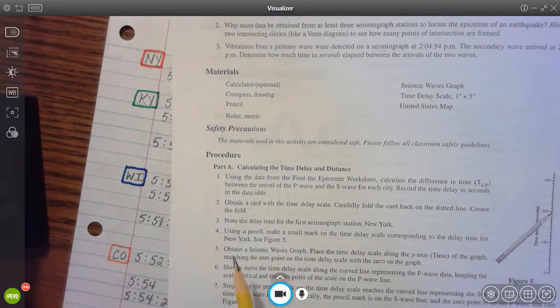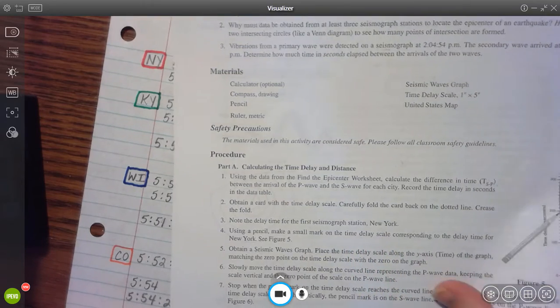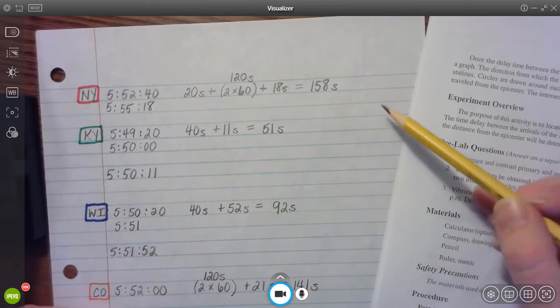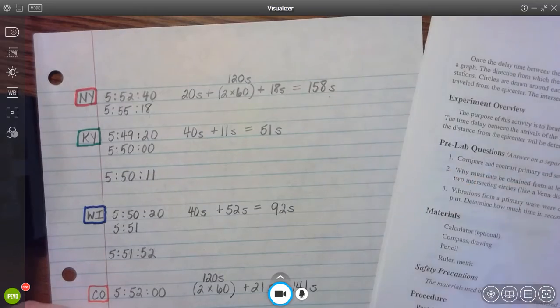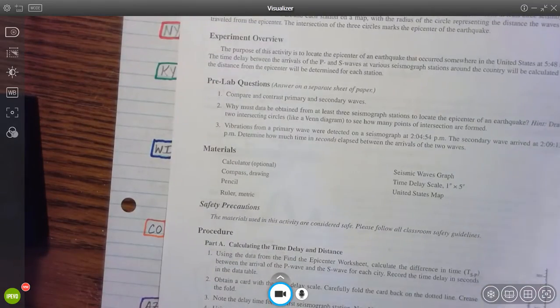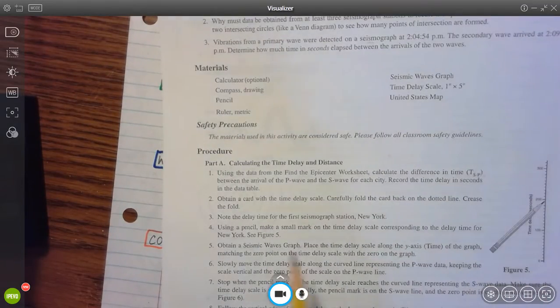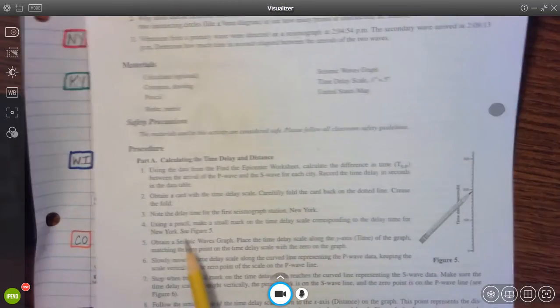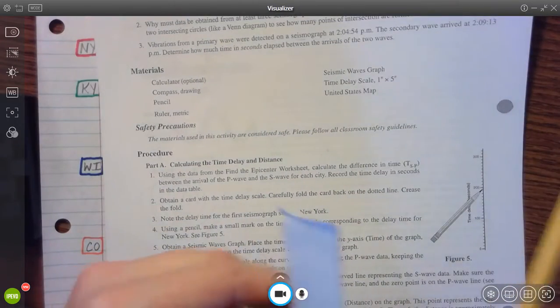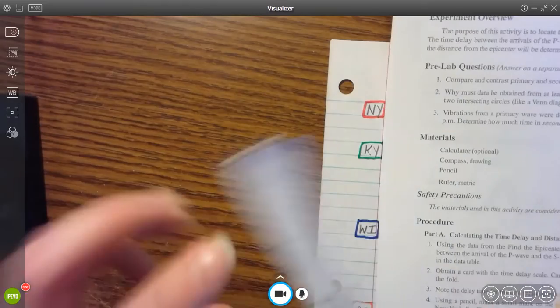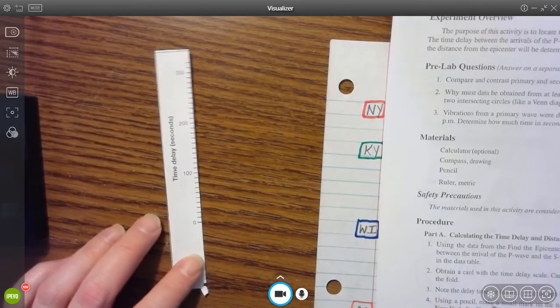Okay, step 3. Note the delay time for the first seismograph station, New York. That was 158 seconds. Step 4 says, using a pencil, make a small mark on the time delay scale corresponding to the delay time for New York. See figure 5. So on your little ruler, we want to mark 158 seconds.